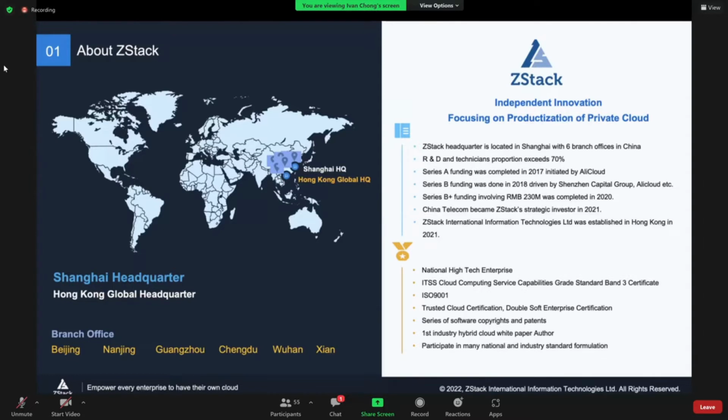You may see in this slide the number of awards and certifications we have achieved. Having a rapid growth of business within mainland China, as well as in the international market, we expanded quickly, having 6 branch offices at various different cities in mainland China. In December 2021, we had officially established our global headquarters in Hong Kong to cope with our rapid international expansion.